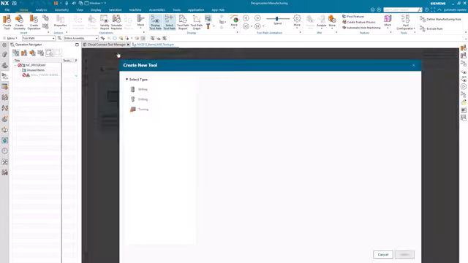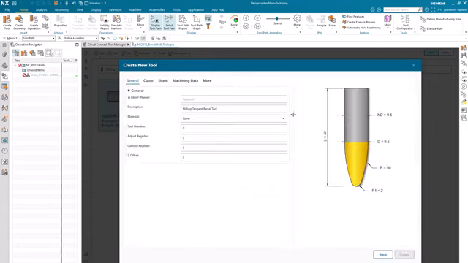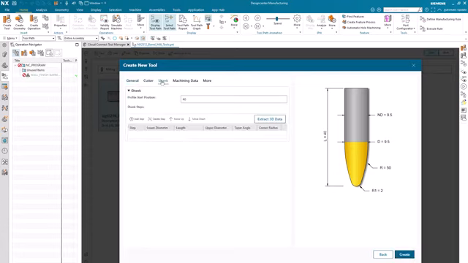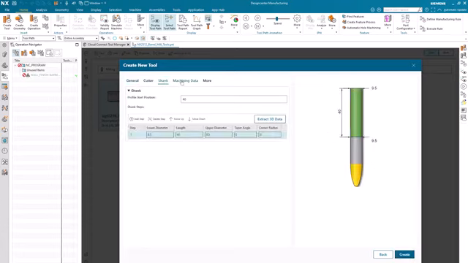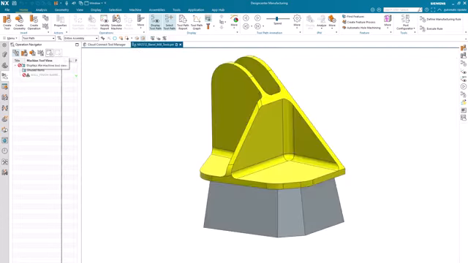As an example, we will create a new tool and select Milling, Tangent Barrel Mill. Here we can adjust tool parameters and add shank steps and machining data. The newly created tool can be sent to NX by clicking on this button. Now, operations can access this tool as needed.